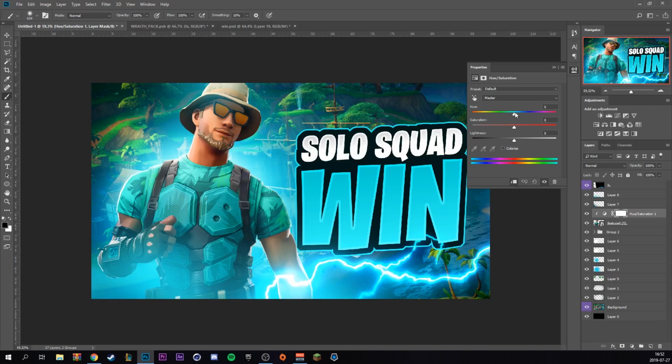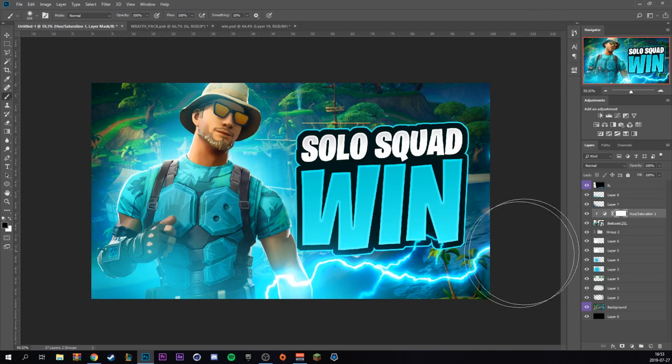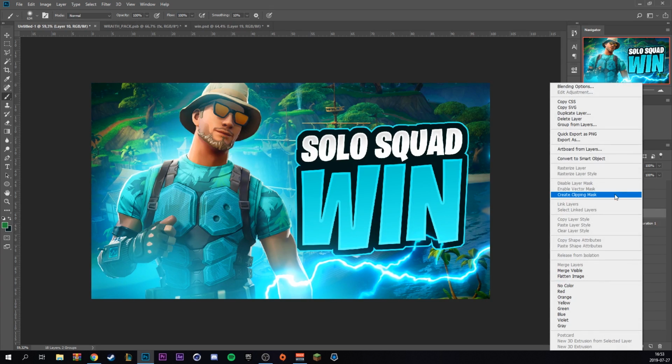And I'm gonna change the hue to a more bluish color. But as you can see, skin color changes as well. So on the white layer mask here, I'm gonna use the brush tool and black to paint back the old color, just like that. Then let's create a new layer over the hue and saturation layer.